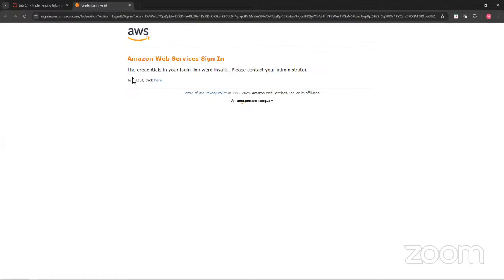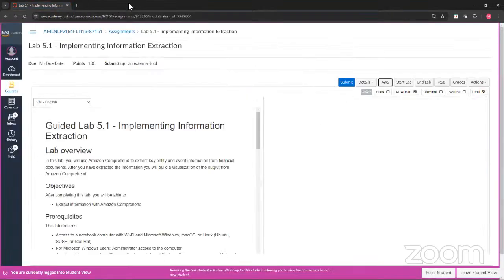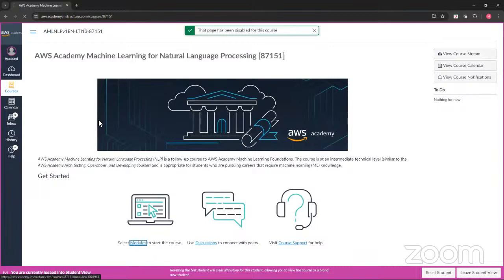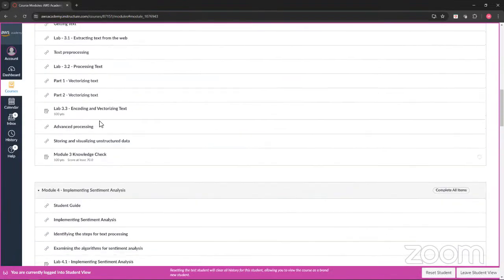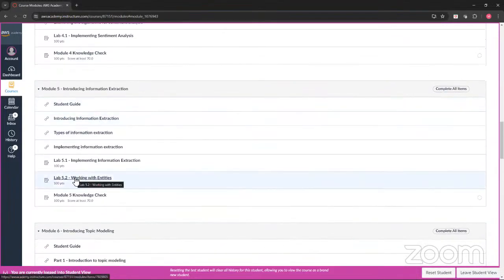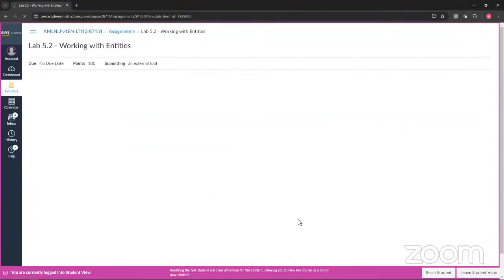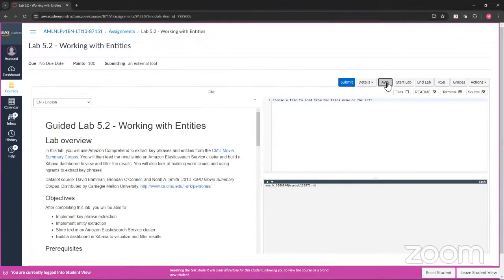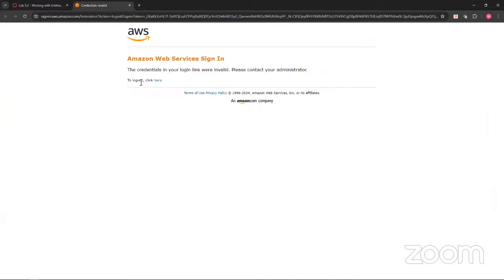Oh, because I started the second lab, that's why. It's different every time you start a lab. Yes, I forgot. So that's why it invalidated the credential for that lab. So I think I'll have to do it with this lab. Let's see.